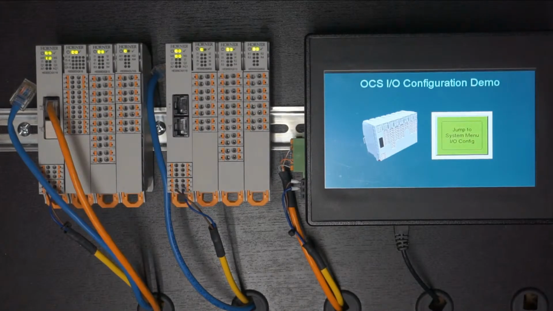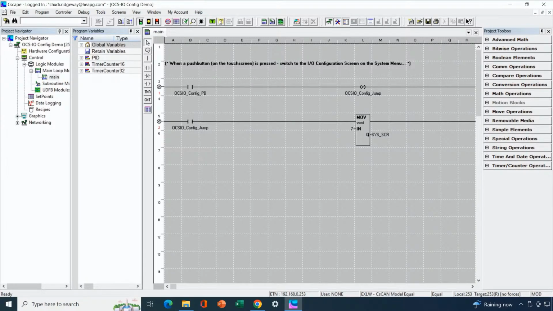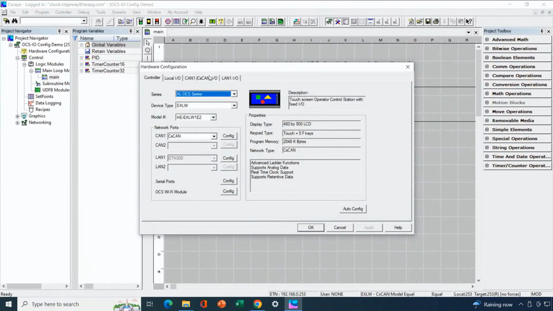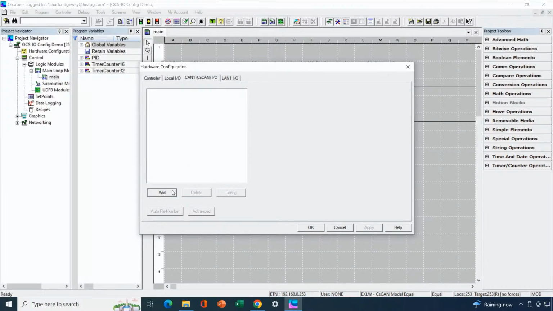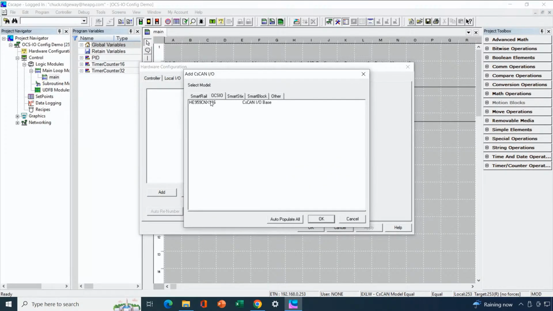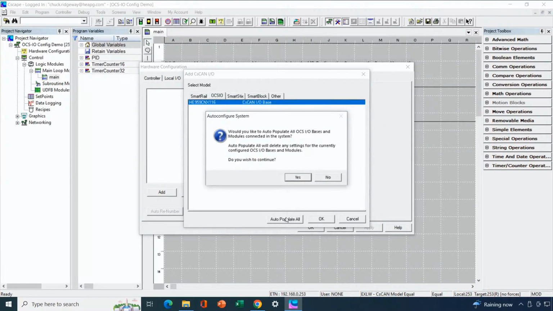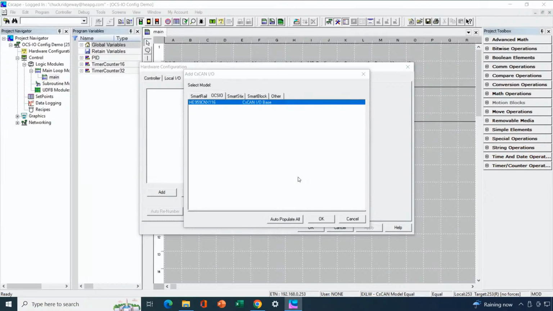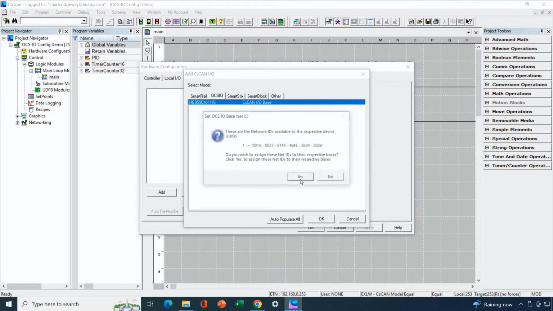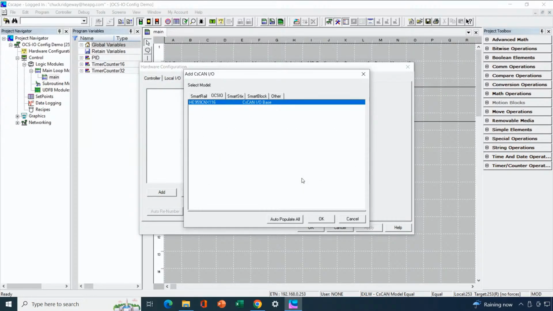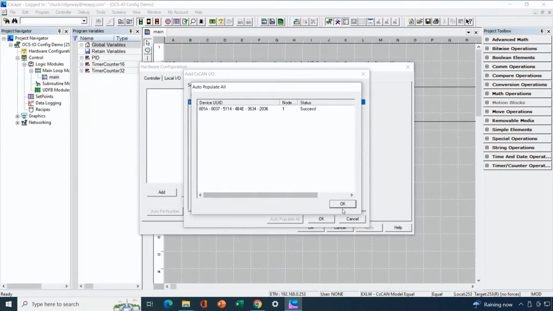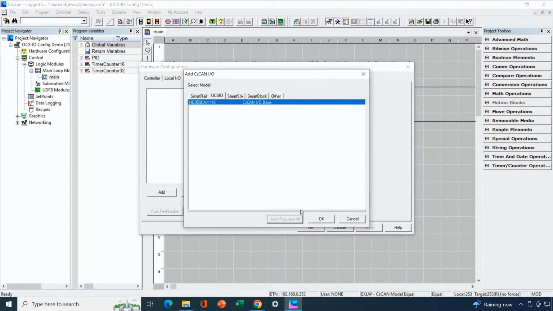All right, let's head to Cscape, go back to the IO configuration, to the CAN tab, add OCS-IO tab, CNX 116, and auto-populate all. Okay? It's asking me if I want to auto-populate and that it will overwrite any previous populations. It finds that first base because that's the only one connected. I say yes. It's going to say auto-populate complete. Okay, so that's good. All right, so it found the first one and assigned it as ID number 1.